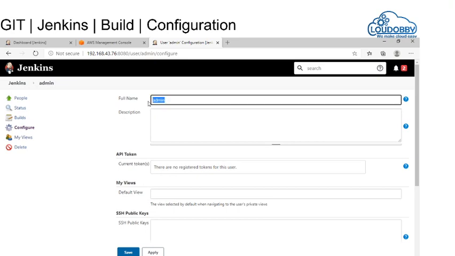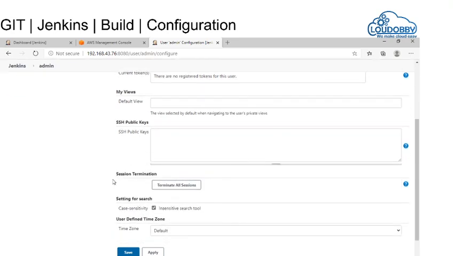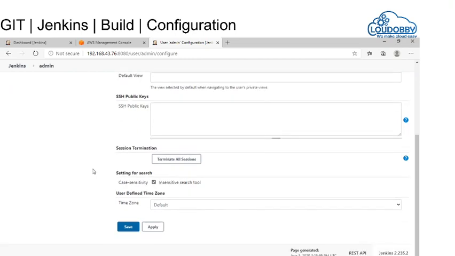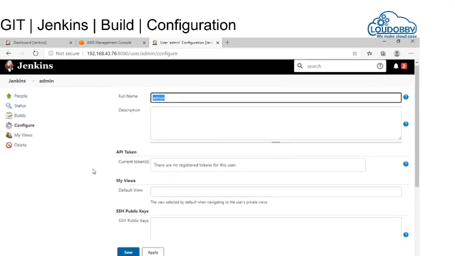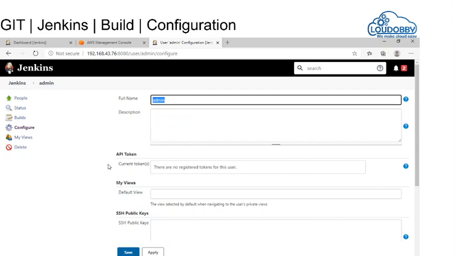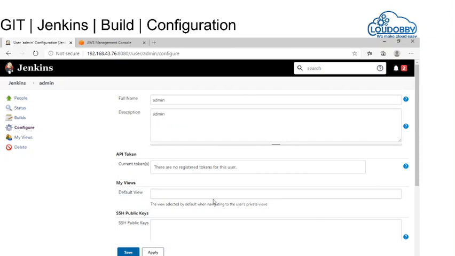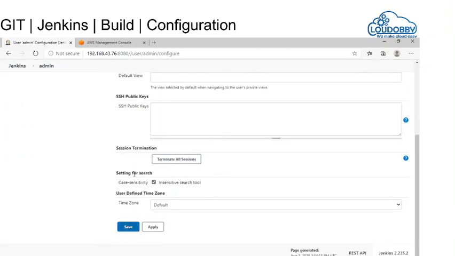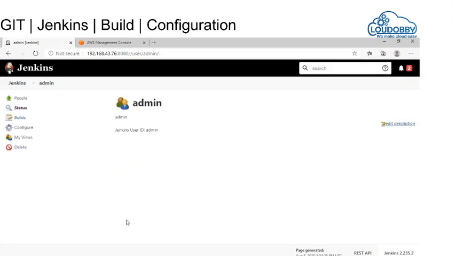So here you can see the user. If there is any public key or token authentication, you can have it. So we have created the user. Now admin has been created. Go to save. Now what you have to do is go to configure.